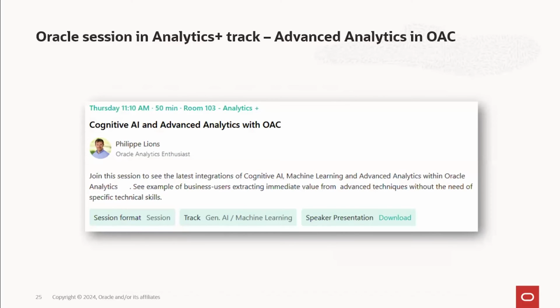That was essentially all we had in the spatial track, but the spatial technologies also featured in other tracks, like in the Analytics Plus track. There was a session on advanced analytics with Oracle Analytics Cloud, which Philippe Lyon, one of the product managers on the OAC team, presented, where he was also highlighting new functionality. Jane, can you explain a little bit about what that was about?